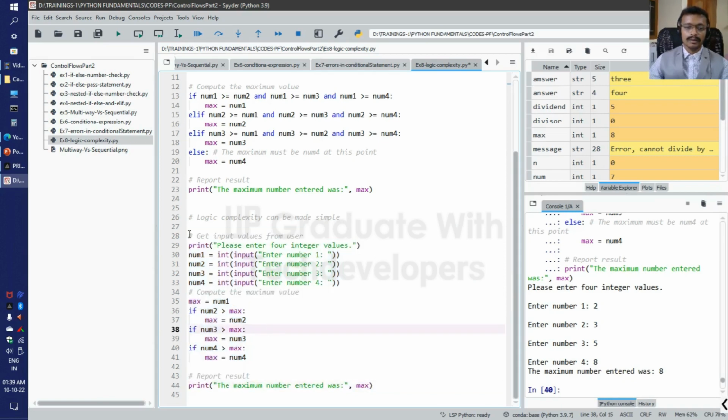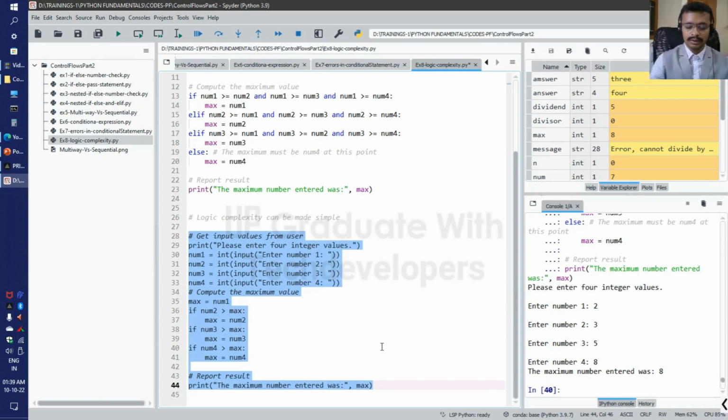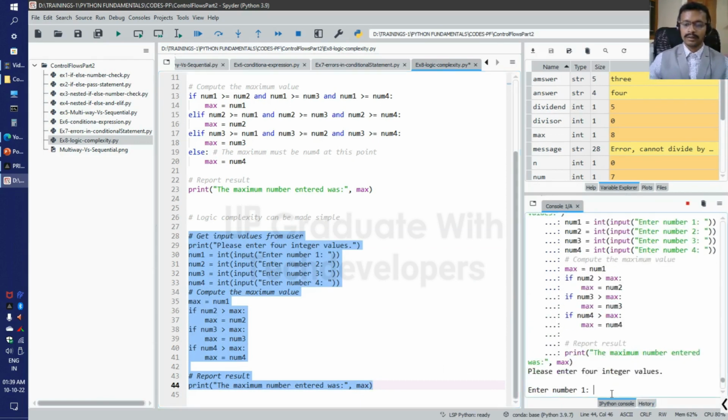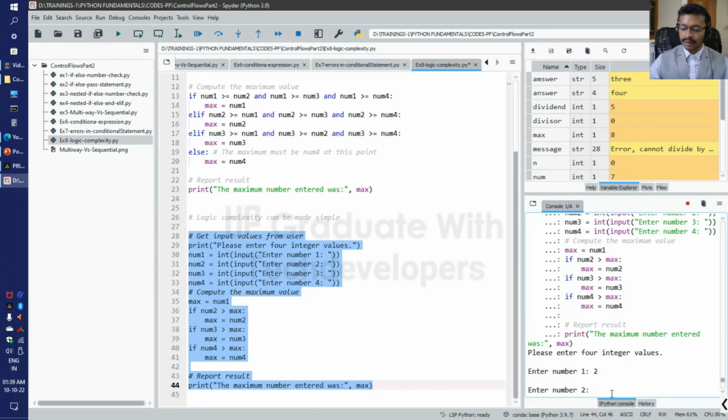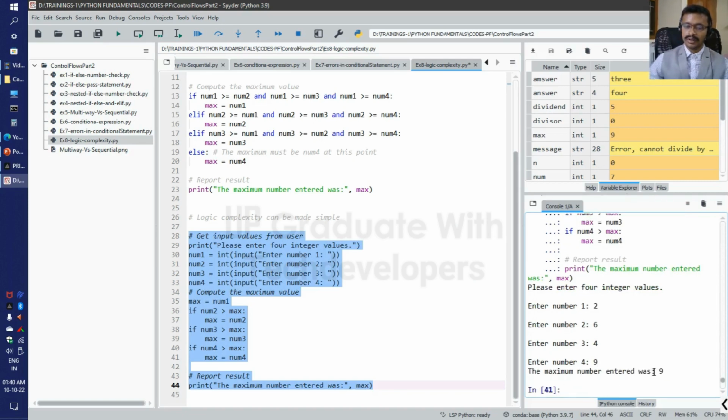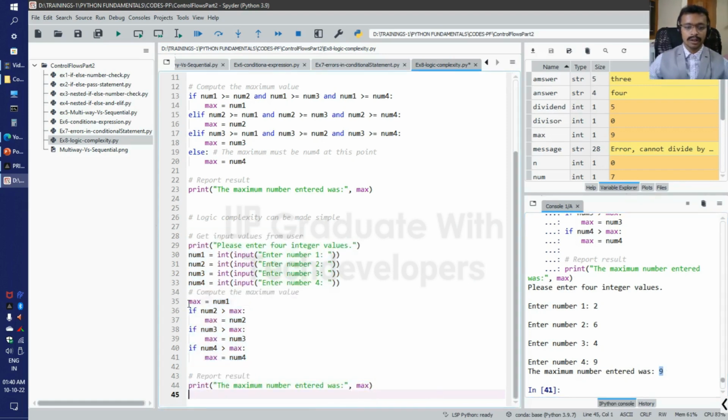Okay, so now select this program and run using the F9 key from the keyboard. Let us enter the values same as before, like 2. So here I would like to enter 6, then 4, and then 9. The maximum entered number was 9. So this is how the simple logic works.